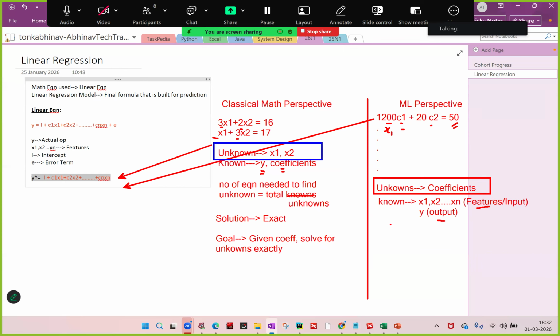Okay. Now next point. Like C1 and C2, are they not part of the feature input? I'll come to that. That's where the confusion comes in. You can think of 1200 as the coefficient and C1 as the input, right? But that's not the exact thing that we are doing here.